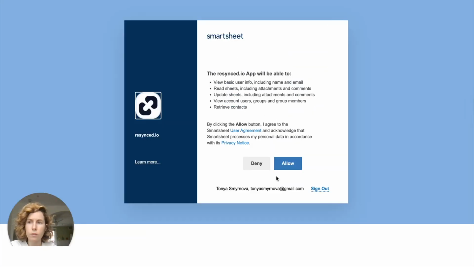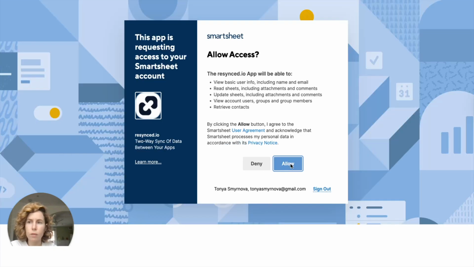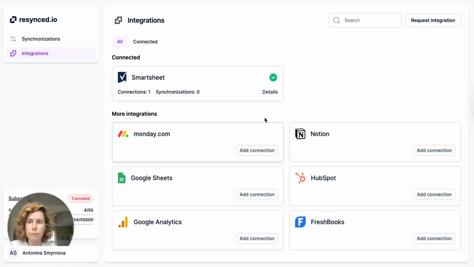Click the authorize button to authorize your Smartsheet account, then click allow to grant access to your Smartsheet account. Once authorized, your Smartsheet account appears as a connection in resynced.io. Also ensure you have editor permission on the Smartsheet if you want to synchronize it with resynced.io.